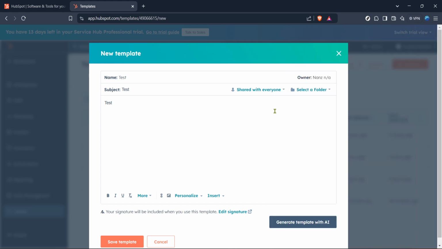in HubSpot. Equipped with the newest features available for 2023, use this template for your next email campaign to save time and ensure consistency in your communications.